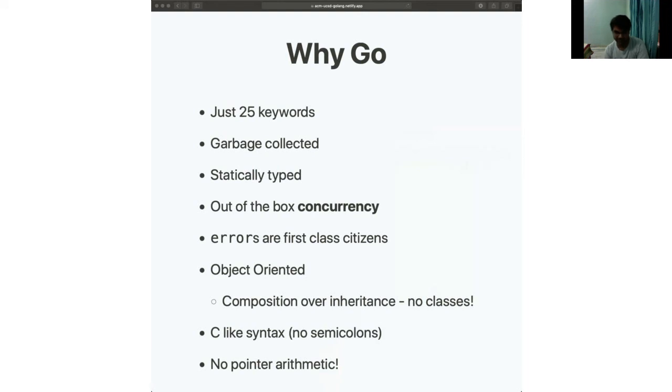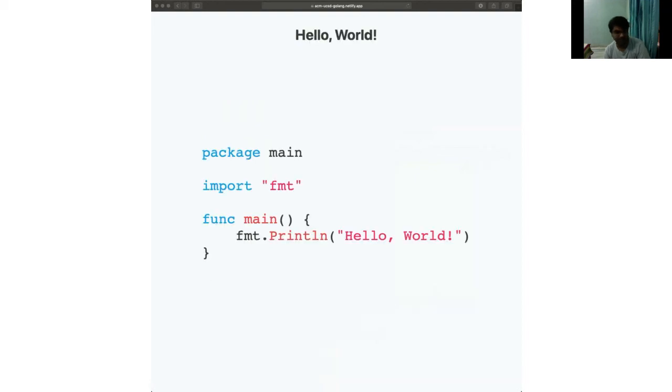It's pretty much like C in many ways, but there's no pointer arithmetic and all that stuff that people usually hate about C. So I guess that's an advantage. So let's move on.